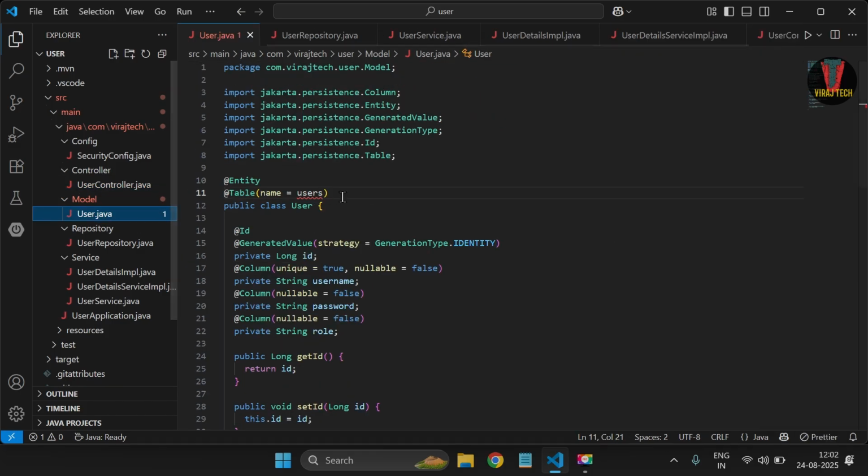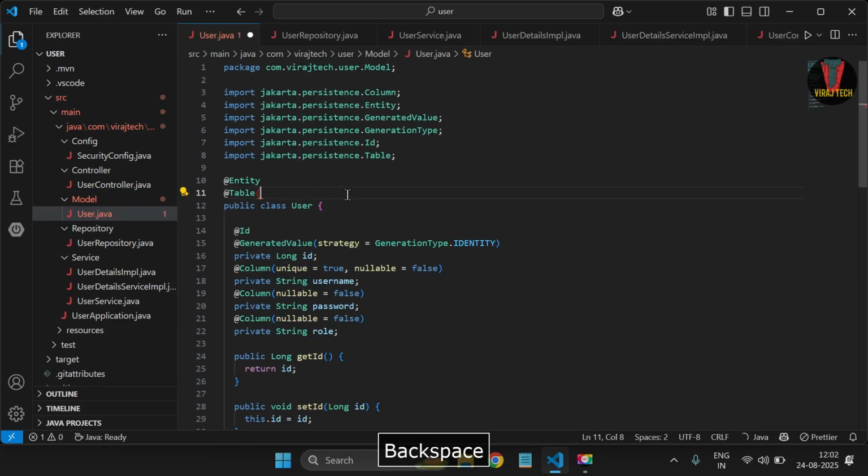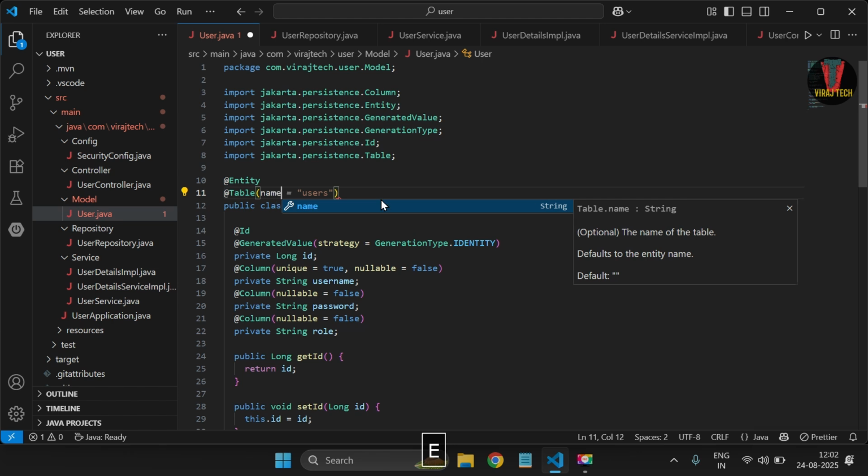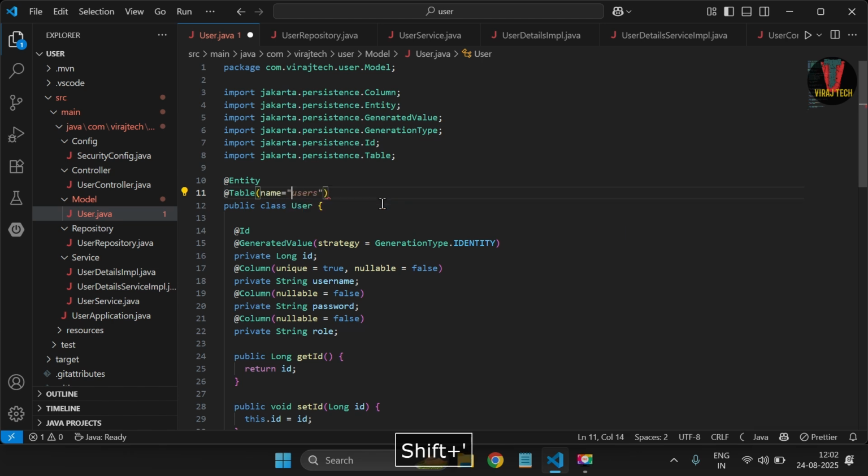Let's check this error. Equal to double quotes user. I think we haven't given double quotes. That's why.